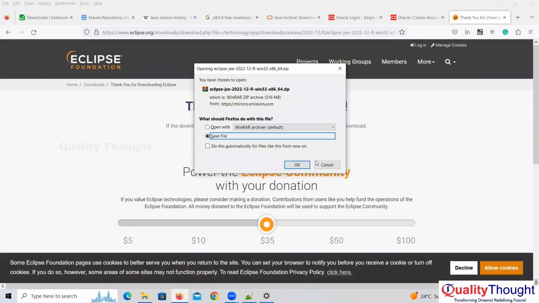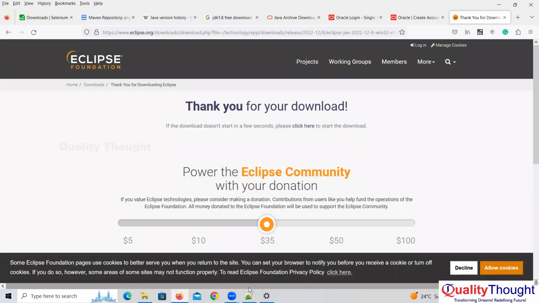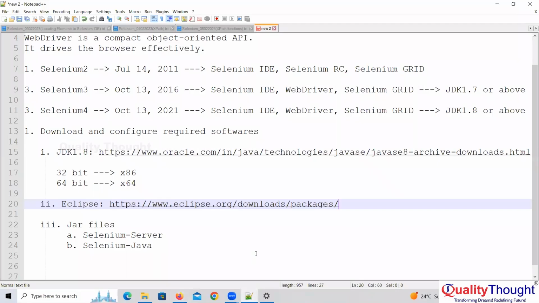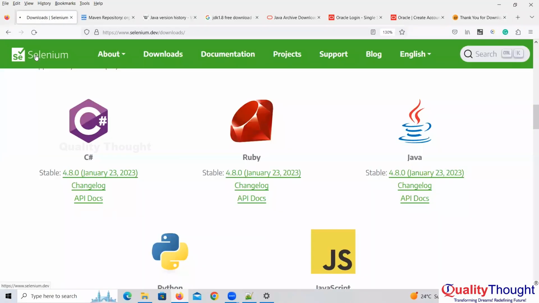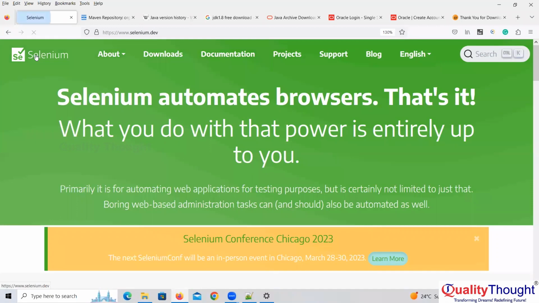Okay, so where can we download Eclipse? The Eclipse official site. Where can we download JDK? The Oracle official site. Then we need two jar files: Selenium Server and Selenium Java. These two jars are required. Where to download the jar files? To download these two jar files, go to the Selenium official site.